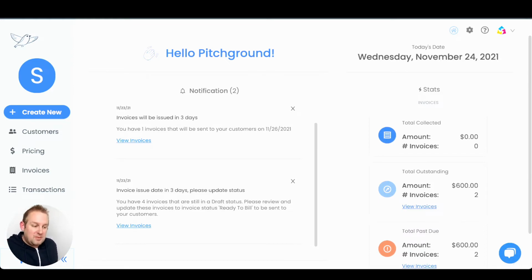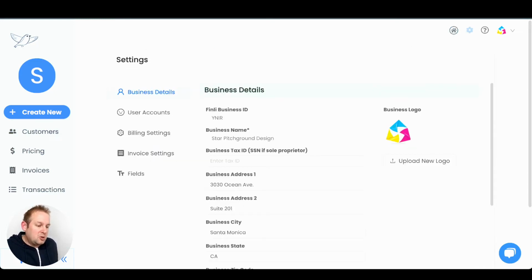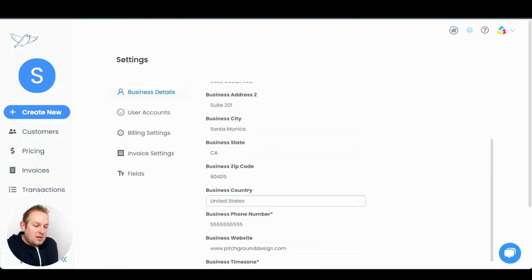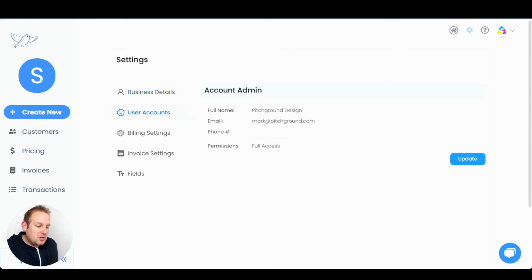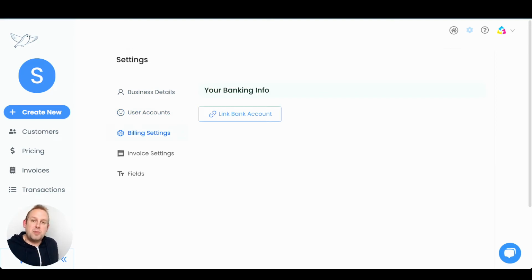On the left-hand side, you will basically have your menu, which you can access really easily, but let's go into the settings section first. Once going there, you can fill in your business details. You can also go to the user accounts and update the user credentials. You can go into the billing section, and here you can link your US-based bank account. So Finli only works with US-based bank accounts.